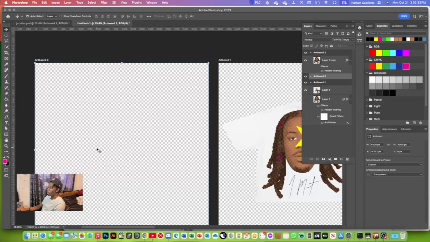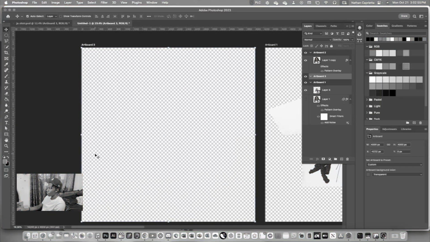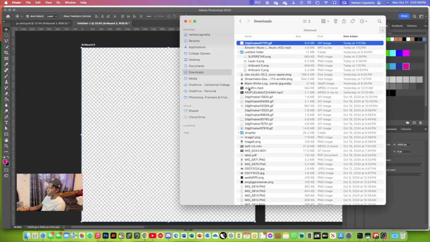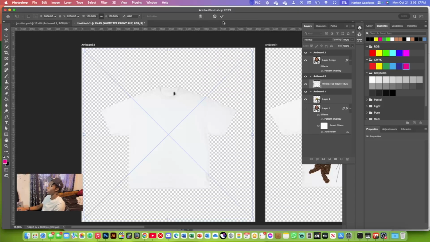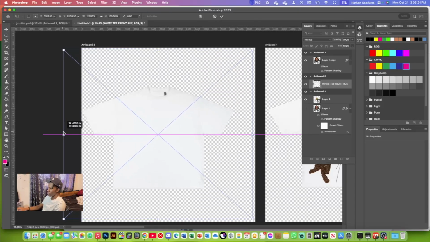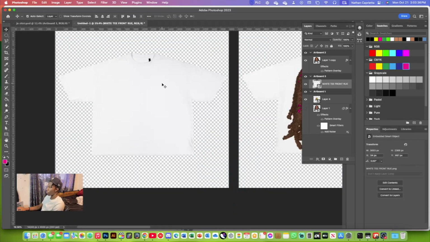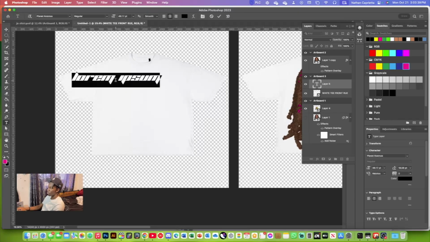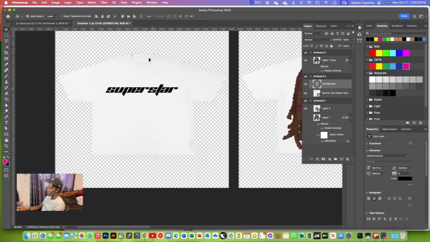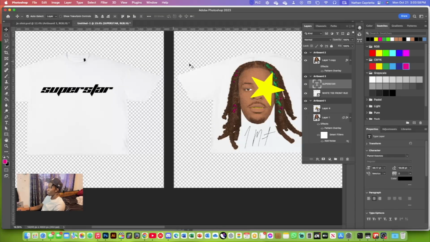So now what I'm gonna do is work on the front of the t-shirt. So I'm gonna go ahead and take my white front mock-up. I'm just gonna drop it into the document. So I'm still doing the oversized crop tee, so I'm just gonna distort it just like how I have it in the other document. I'm gonna center it. So what I'm gonna do for the front, I'm just gonna have a normal text box that says Superstar. I'm just gonna use this same font, and you don't really want to just have it just like this, so you're gonna want to maybe distort it a little bit.